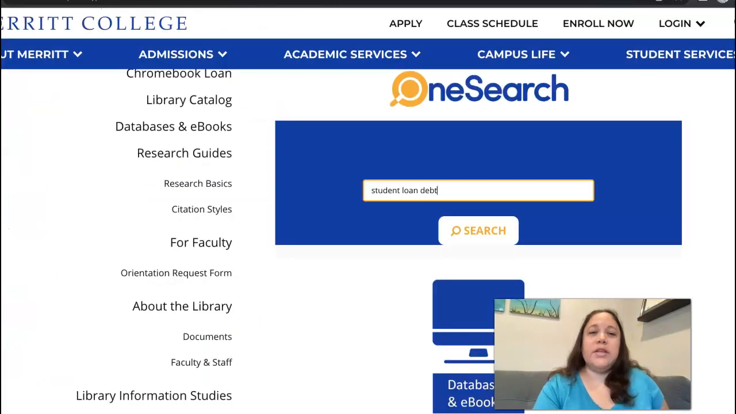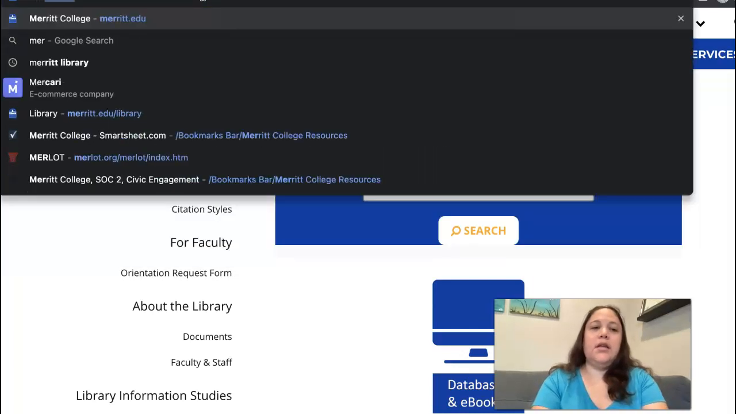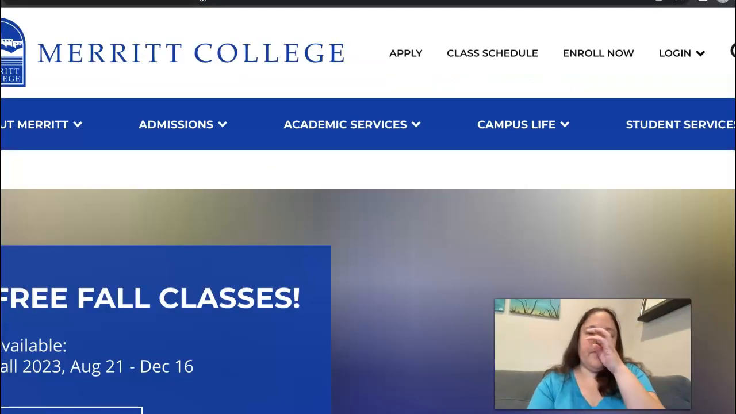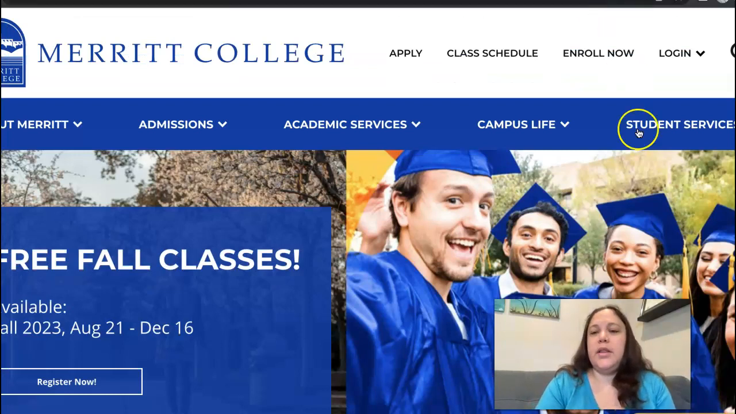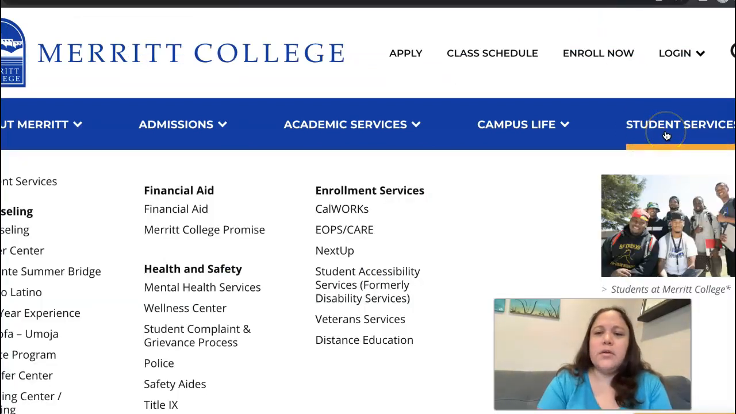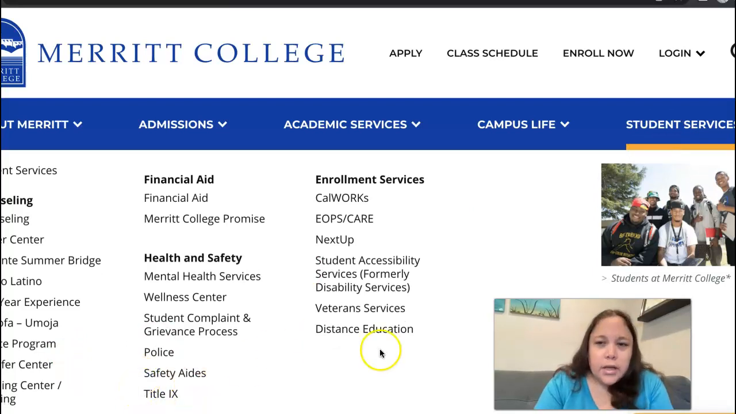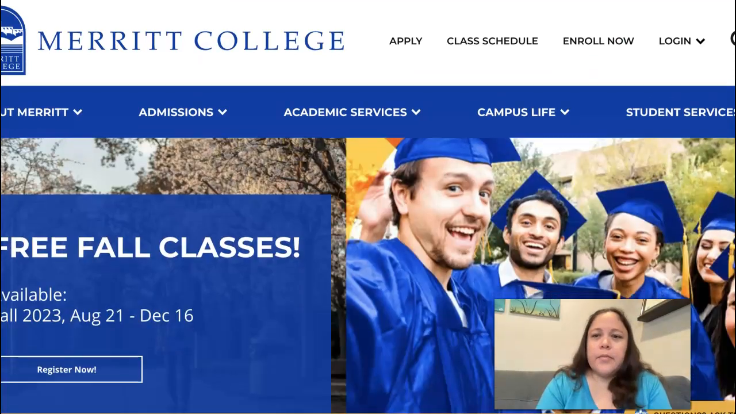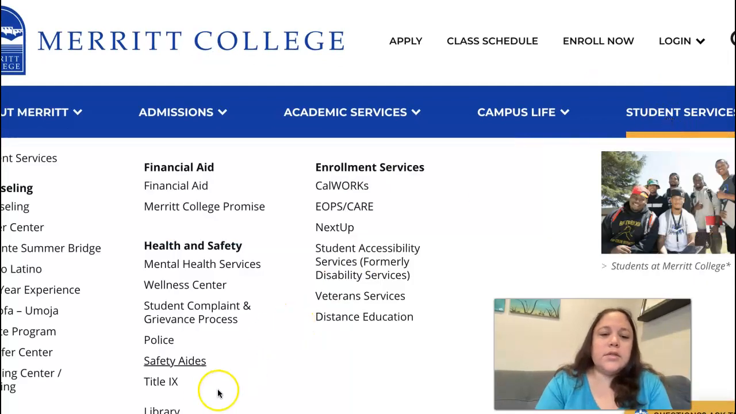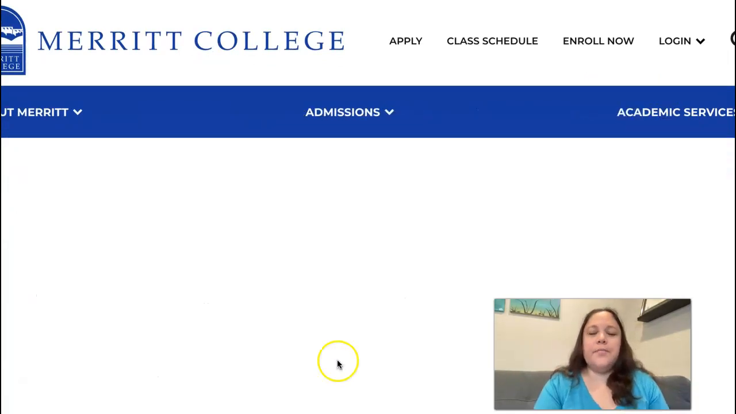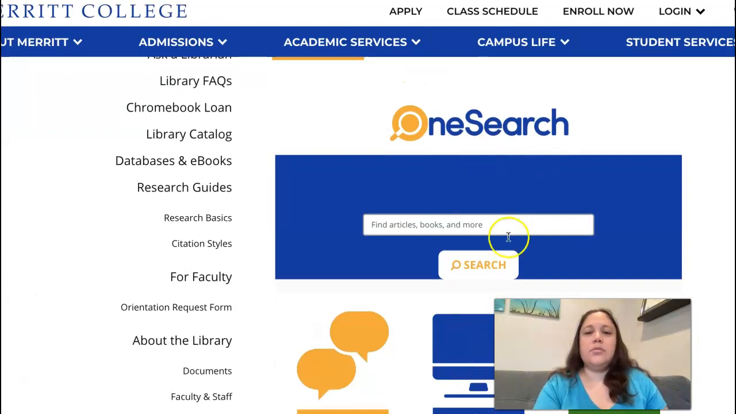You want to get comfortable with this because we are going to be using this in our research assignment later in the semester. You can go to student services and then you go to library. Let's see. Student services, library down here at the bottom. And then you can use this one search function.